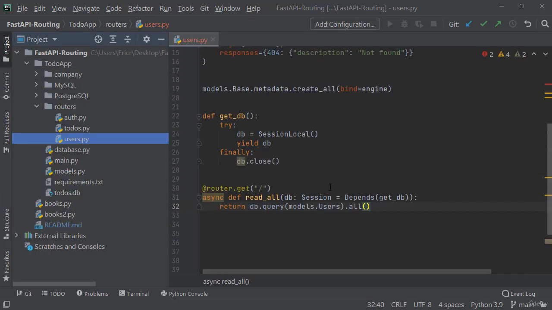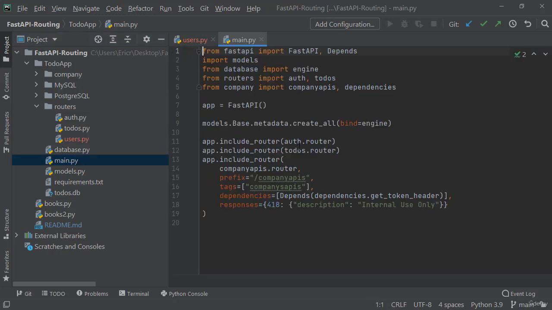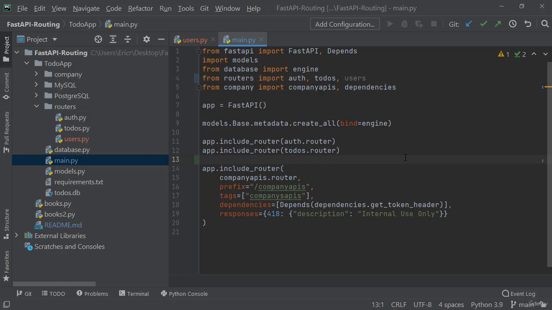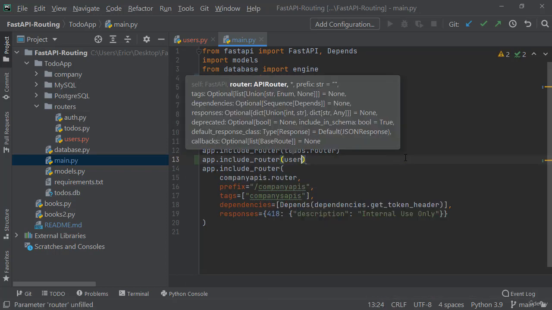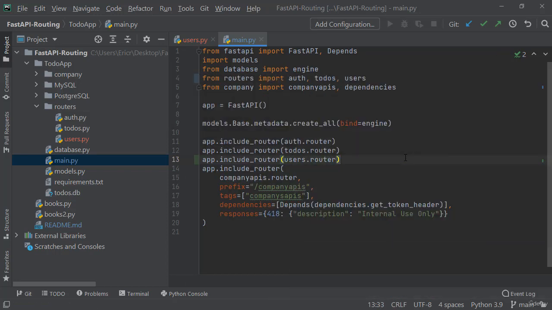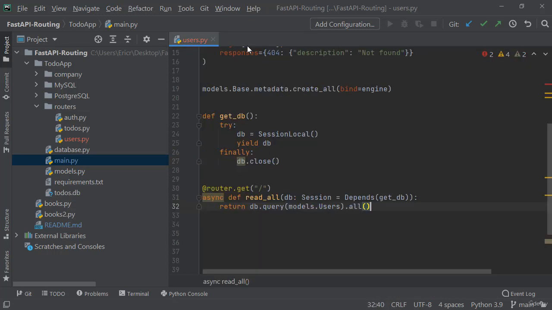All right, and then after we do that, let's hop into our main.py file and add users to our route. So the first thing we're going to need to say is from routers import auth, todos, users. And then right under todos.router, let's say app.include_router of users.router. All right, we can save that, close the main.py file.